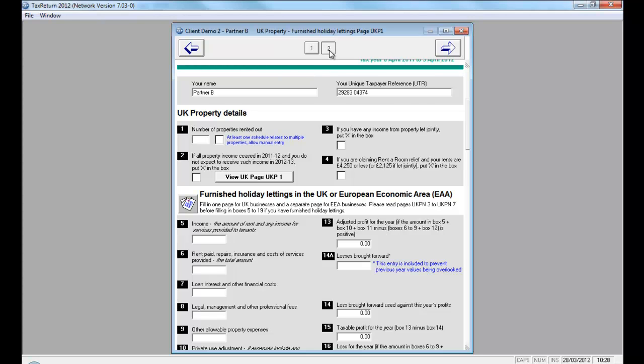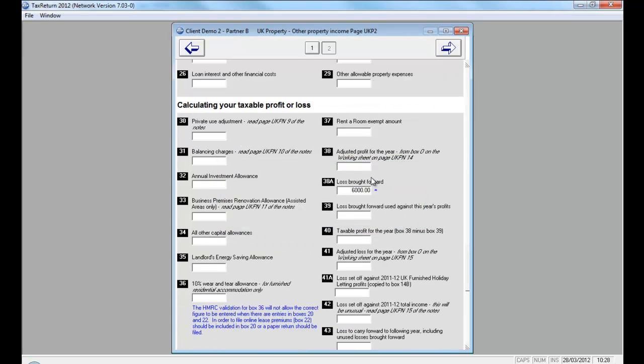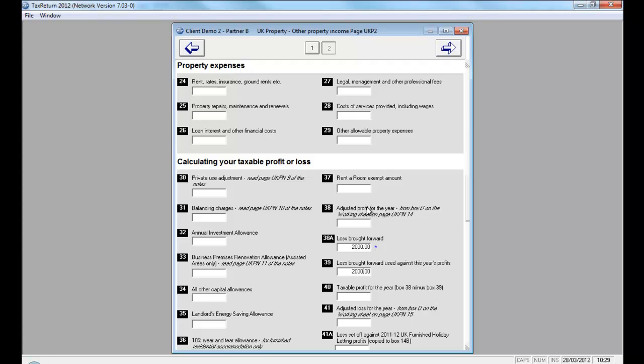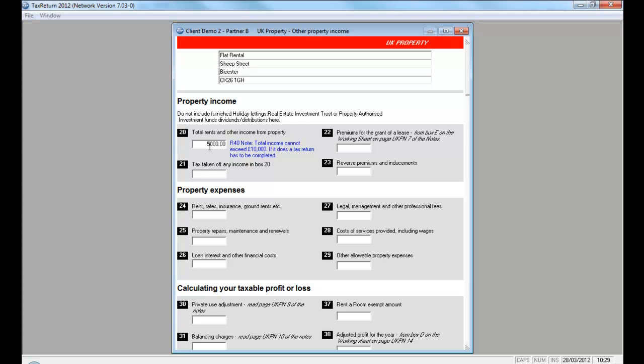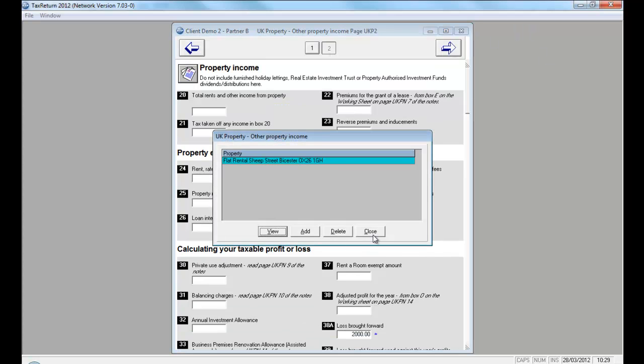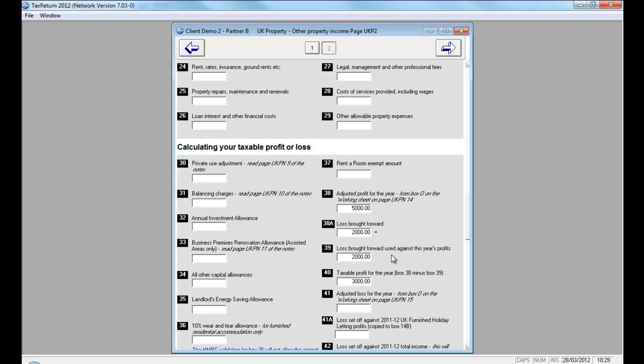If I then go to access page 2, step through the warning messages there, you can see that I've got my £6,000 worth of losses brought forward. Now I know that £2,000 of that comes from other property income, so I can type my 2,000 in there and I can choose to use that against profits this year. I will of course need to access my backing schedule to create some profits this year. So that's my loss from other property income being used against my other property income.